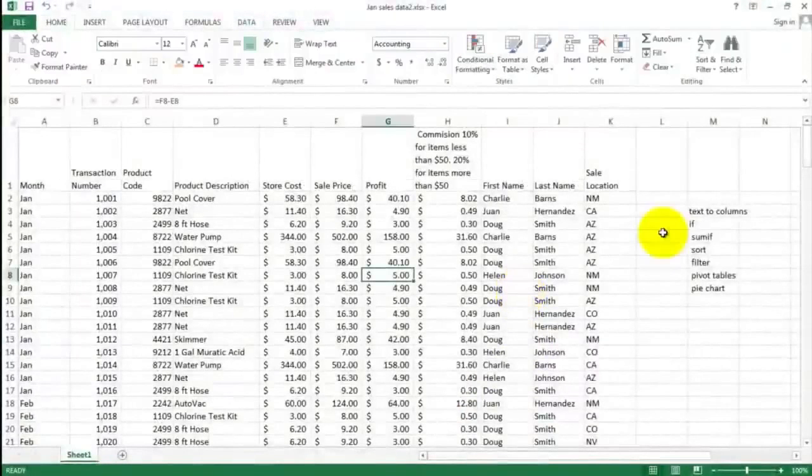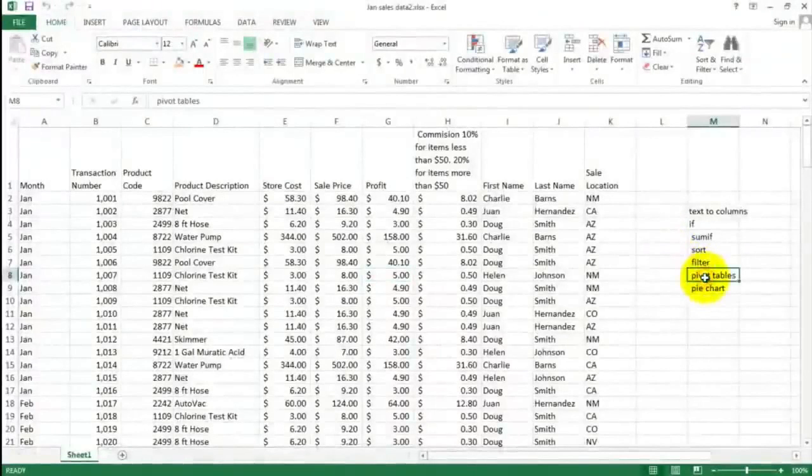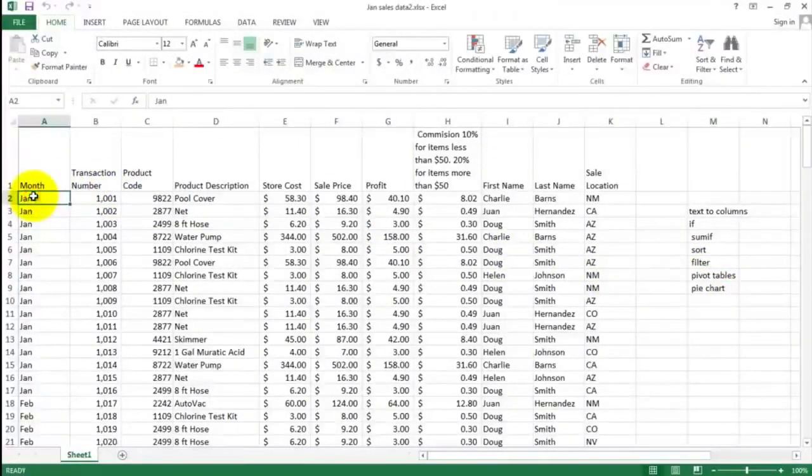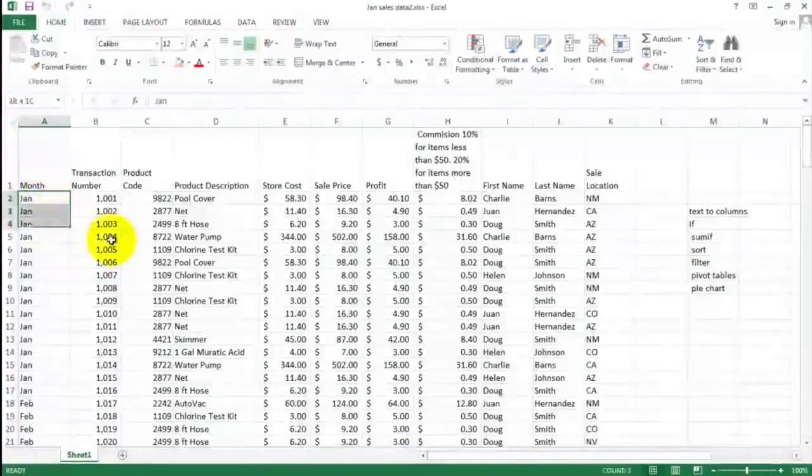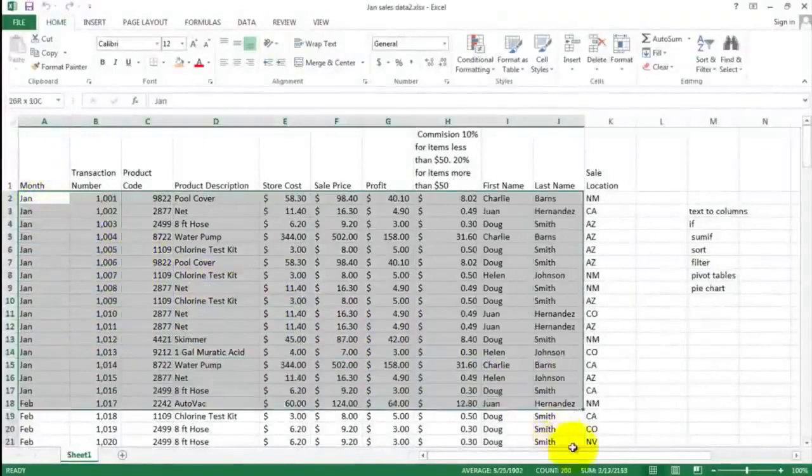The next item that I would like to use is called the pivot tables. Pivot table is a way to summarize a large group of data. So I'm going to select just the data that I'm going to work with here. I'm going to select from cell A and highlight all the way down to the other corner of my spreadsheet.